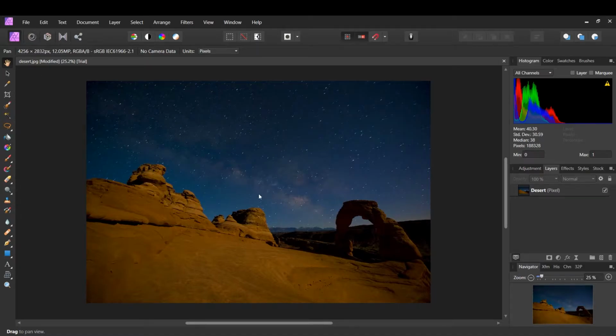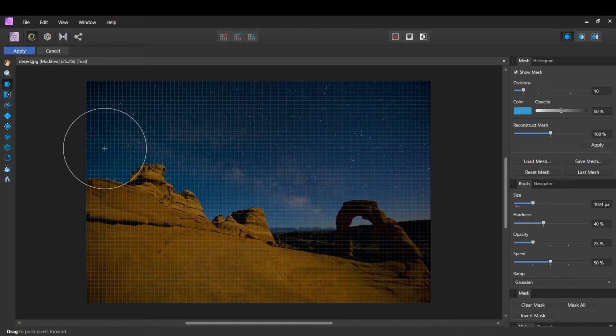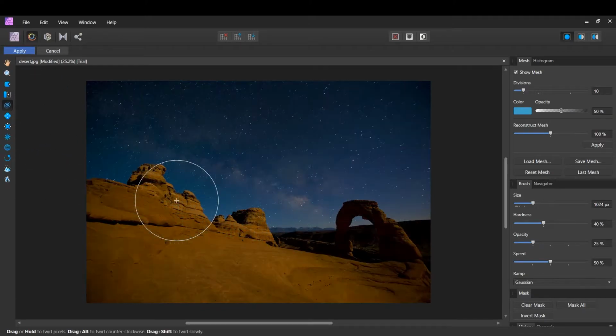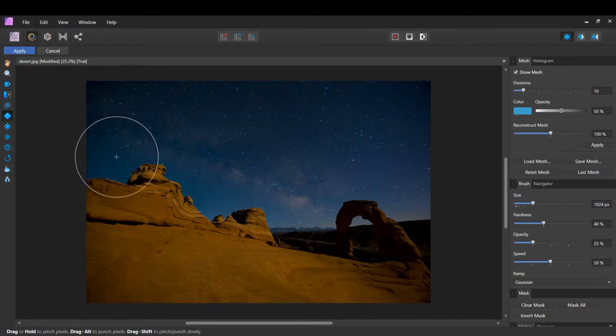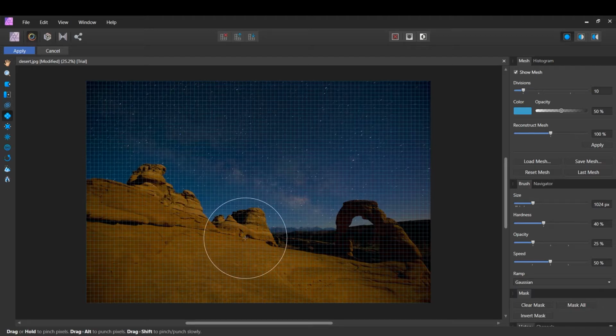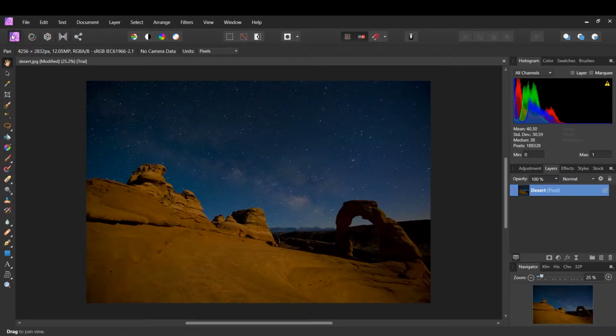The next persona is the liquify persona. So once you're in the liquify persona, this allows you to do mesh-based editing. So you can modify your photo based on changing and altering the mesh. So we can cancel. That will bring us back to the photo persona.